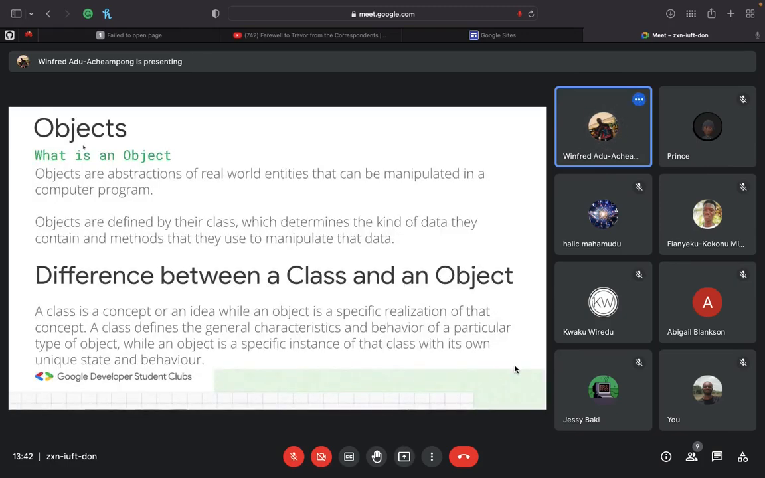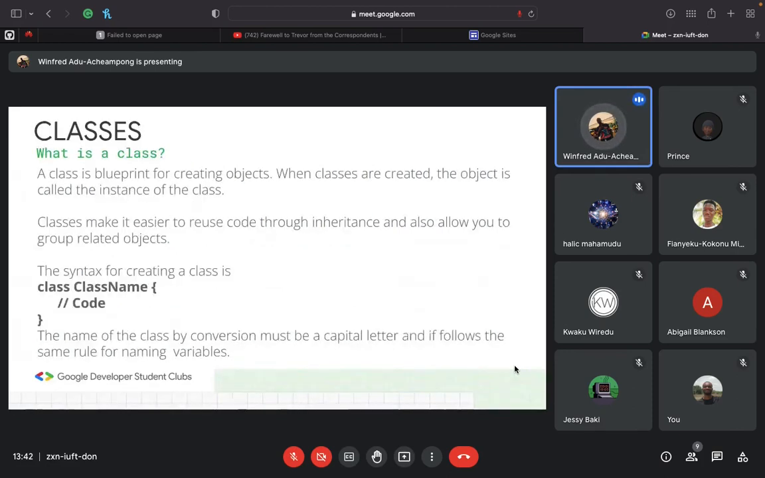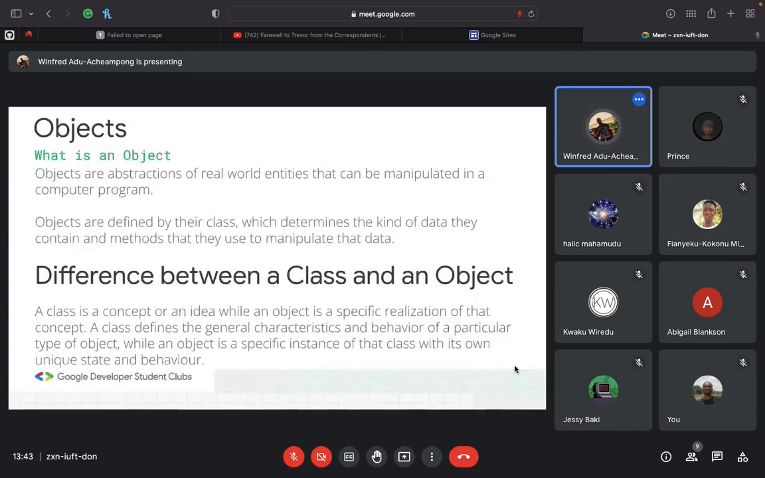Objects. When I was explaining what classes are, I kept on mentioning objects. So what is an object? Objects are abstractions of real-world entities that can be manipulated in a computer program. Objects are defined by their class, which determines the kind of data that they contain and the methods used to manipulate that data contained in them.